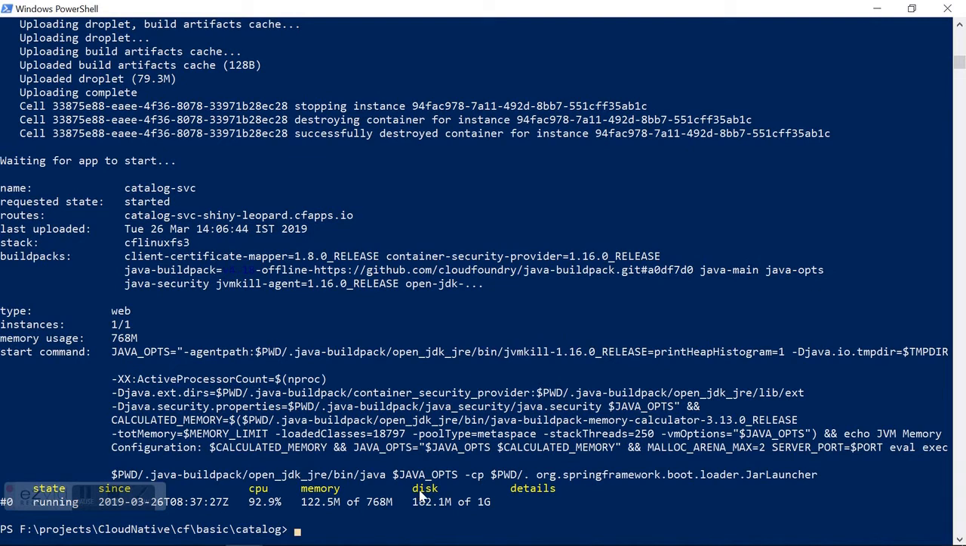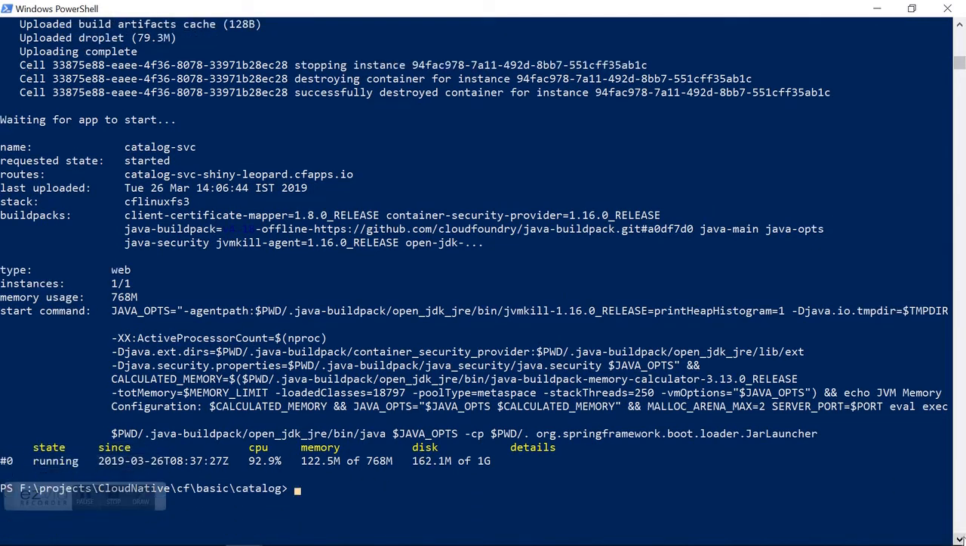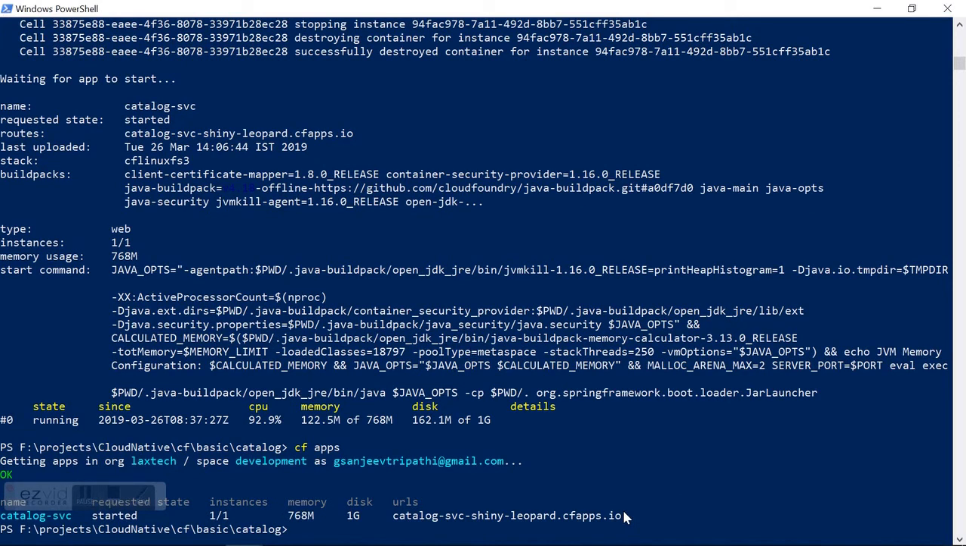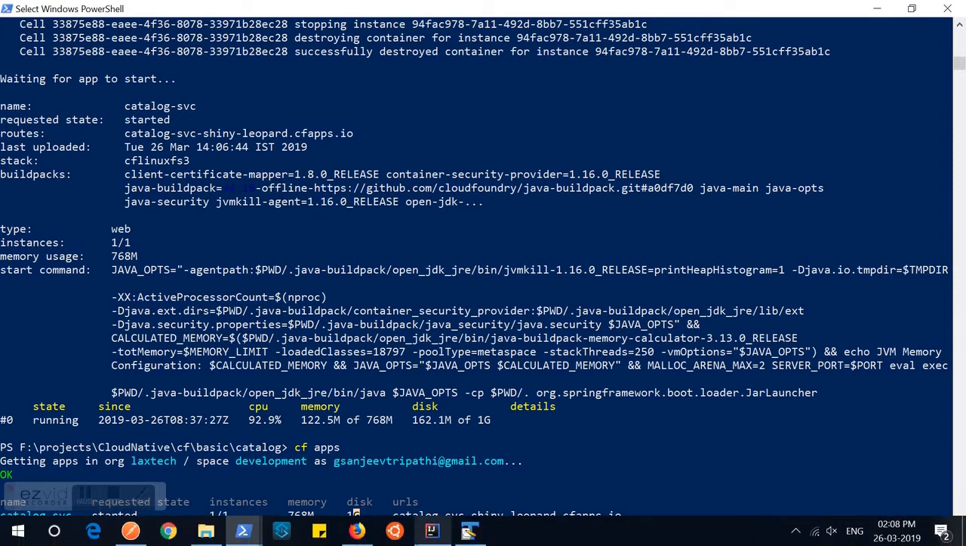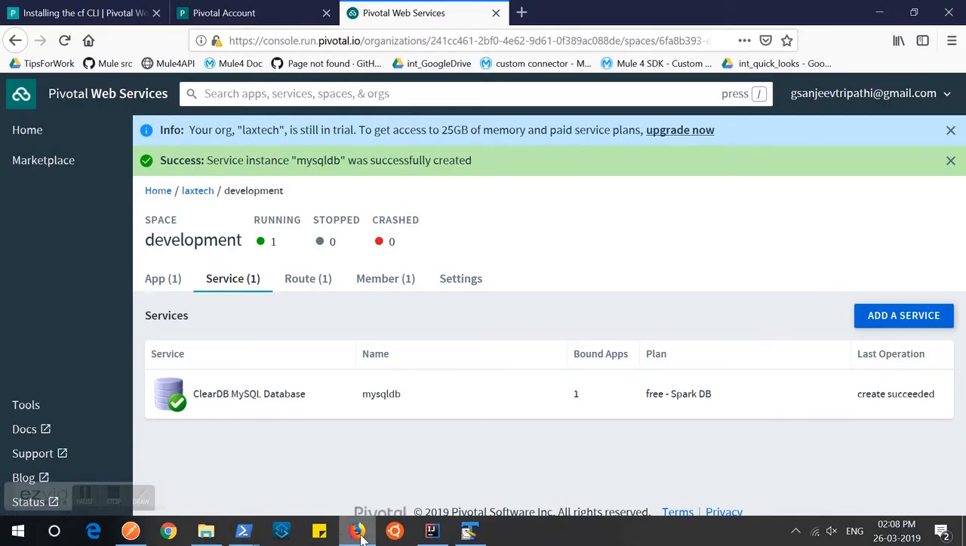Okay, so the service has been deployed, and it's running. It has started already. Now we can list the applications with CF apps. So the catalog service is already started and has 1 instance. It's using memory 768, that's actually the maximum memory, and disk space is allocated at 1 GB, and this is the URL where you can access the application.